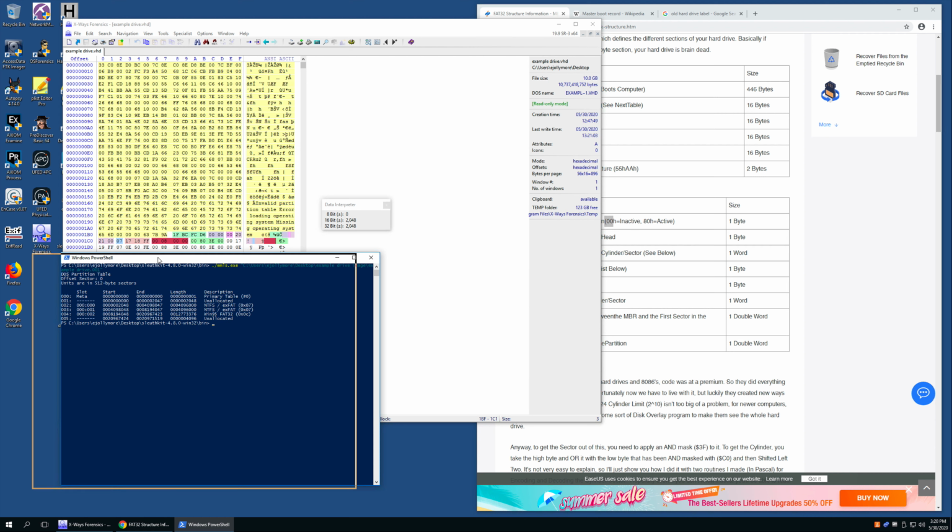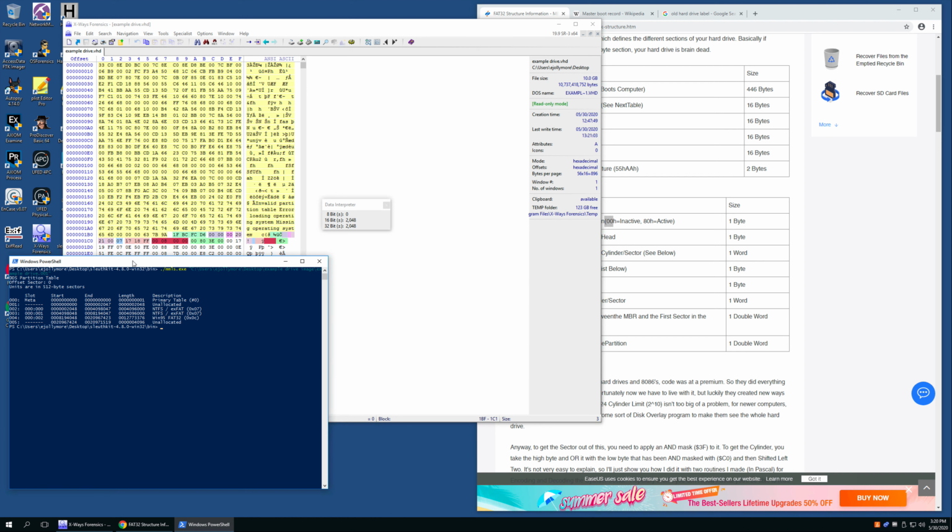We can also see that this is corroborated by using MMLS, which is a partition table analysis tool from the Sleuth Kit. We can see here that the first partition starts at offset 2048.